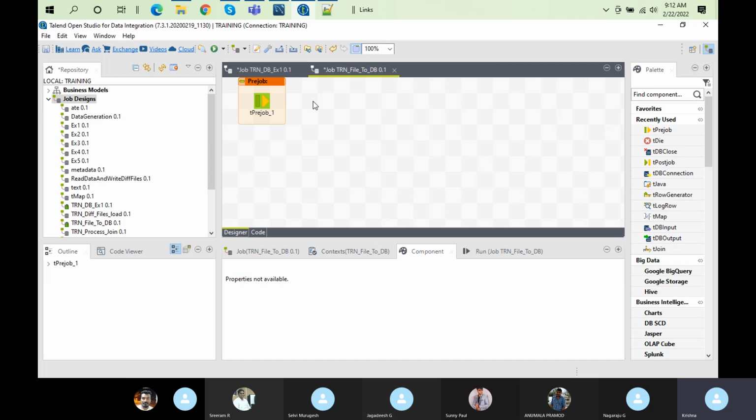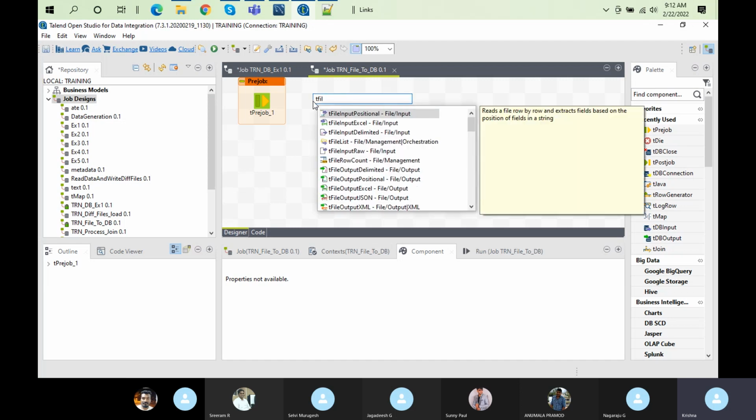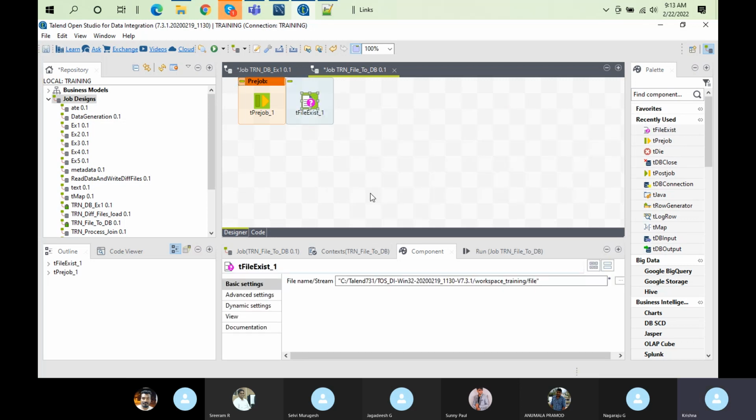So first, what is our check? I want to check whether the file exists in that location or not. So what component do we have? We have a file exist component to check if the file exists or not. This component is going to check the path you pass, whether the file exists in that path or not.